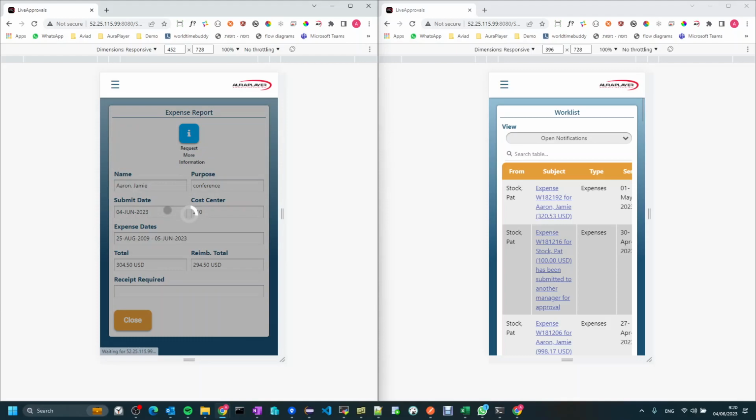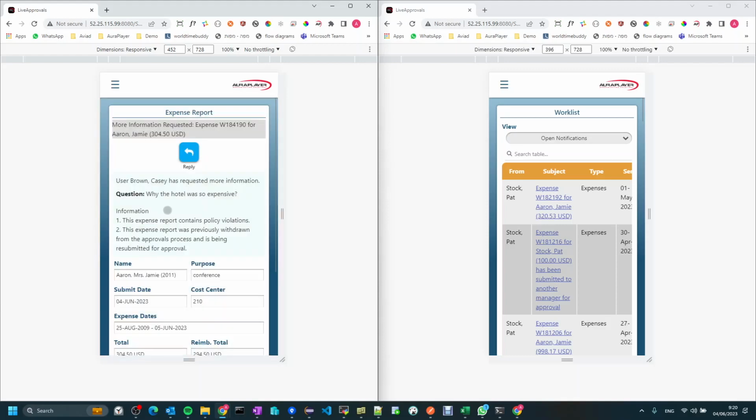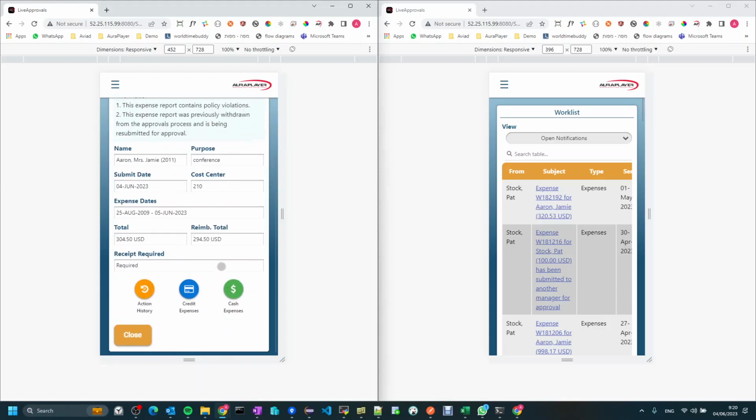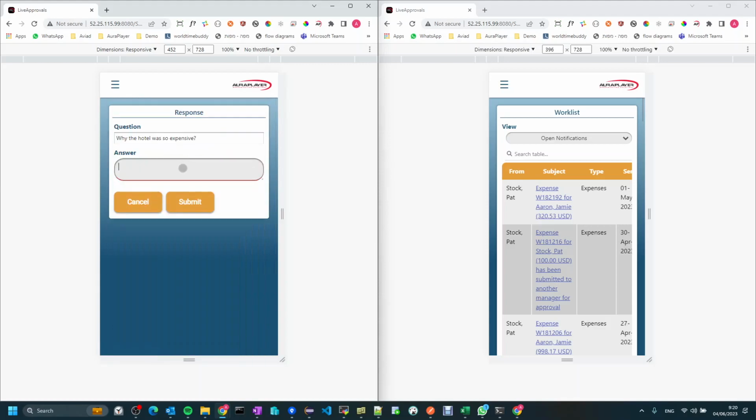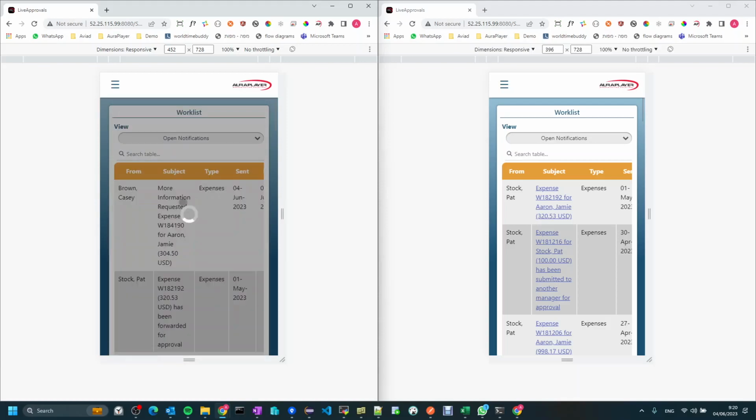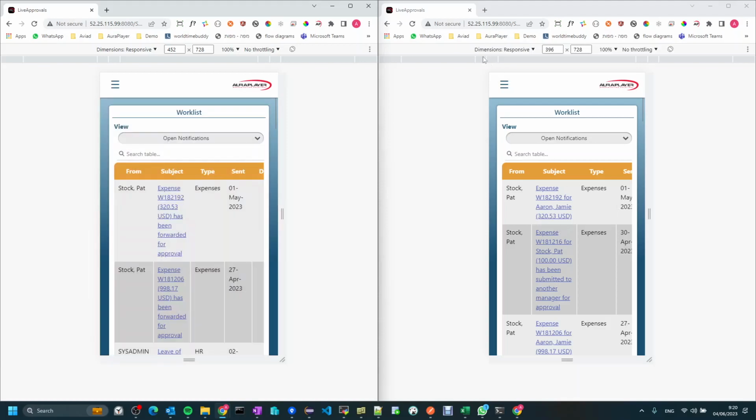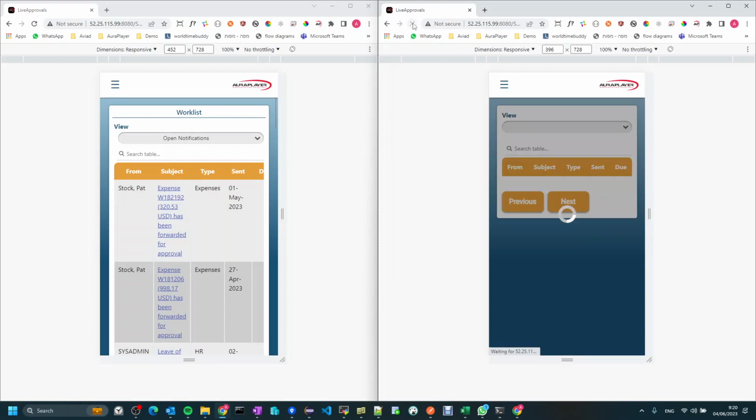So the employee can get into it. He can see the request, why the hotel was so expensive, and he can, of course, reply to it. Let's say this was the only available hotel in the area, and submit it again. Now it will get back to the manager's list.